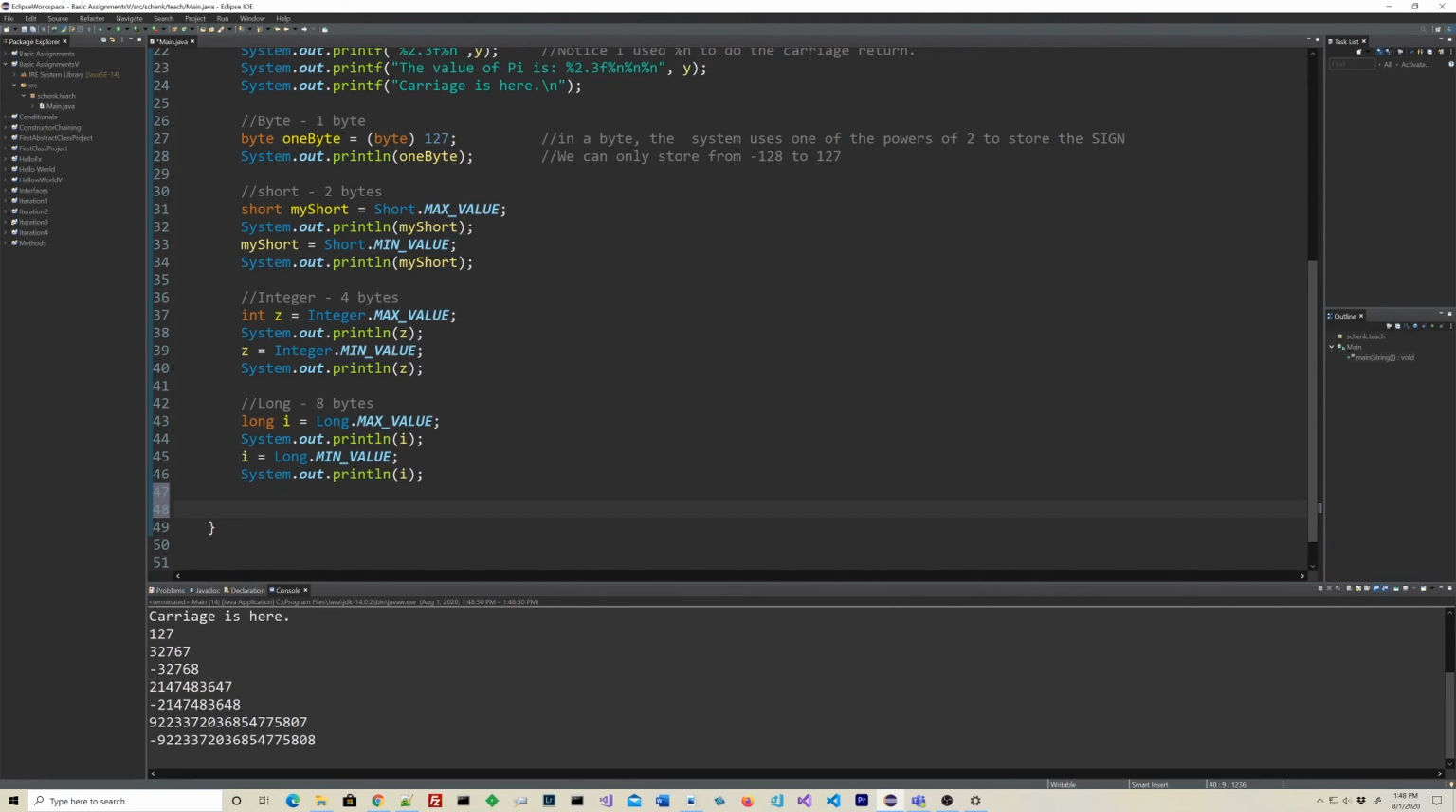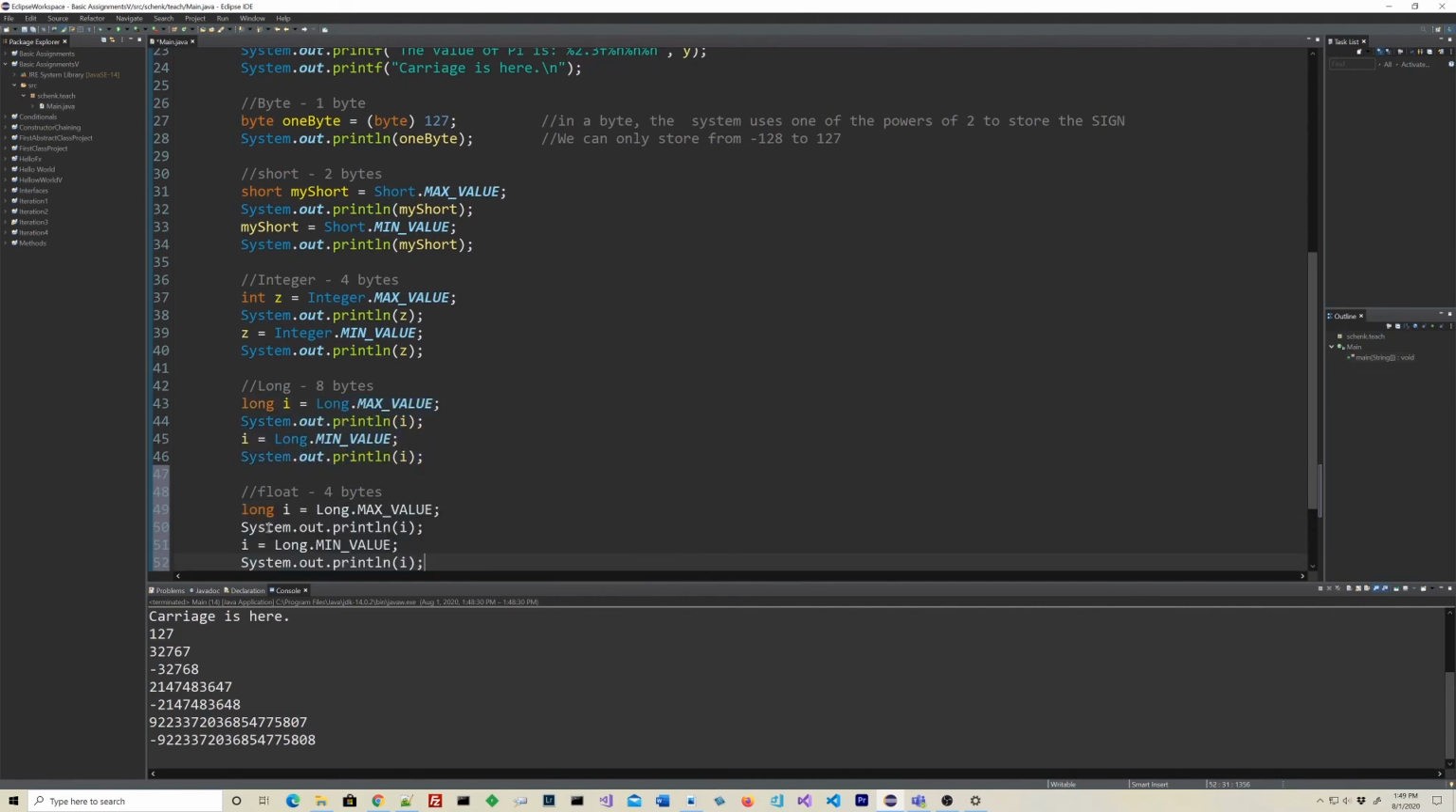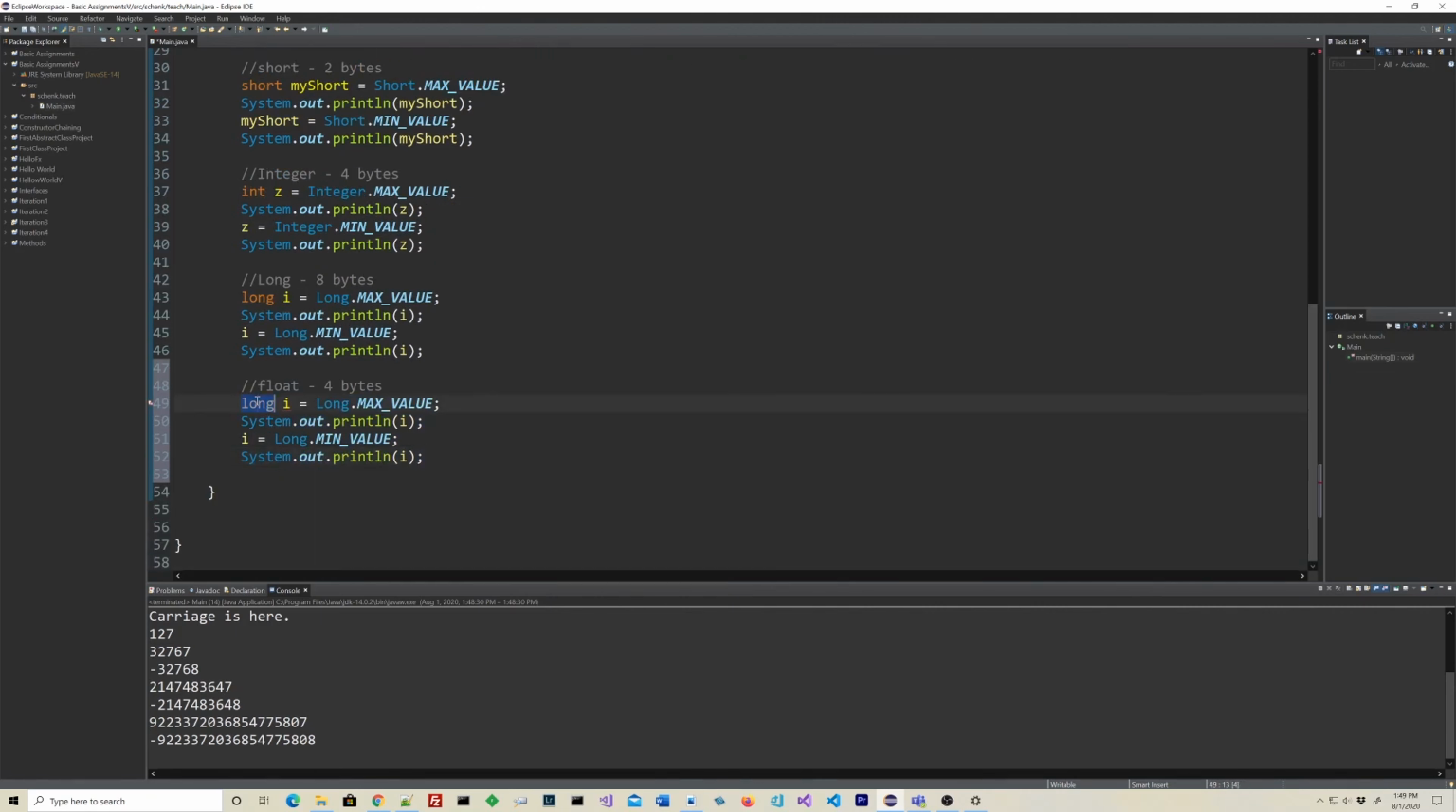Now, just a couple more. Let's show a floating type. There's 2 floating types we're going to go over. First one is float. All right, and a float, let me put that in there, is 4 bytes. All right, and here's what I'm going to do. I'm going to take this and put it here. And I'm going to change this to float.